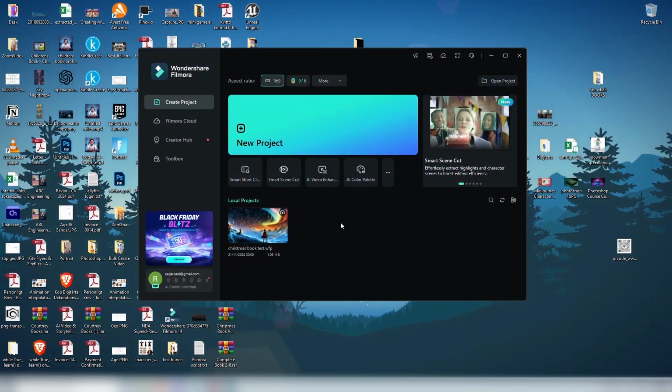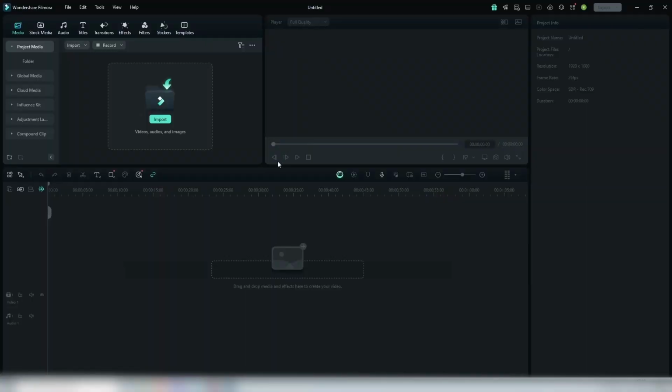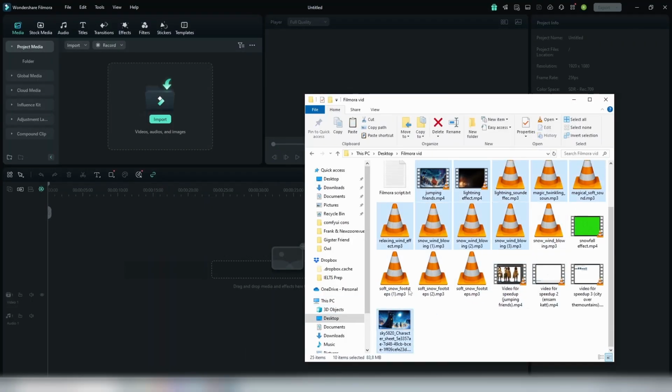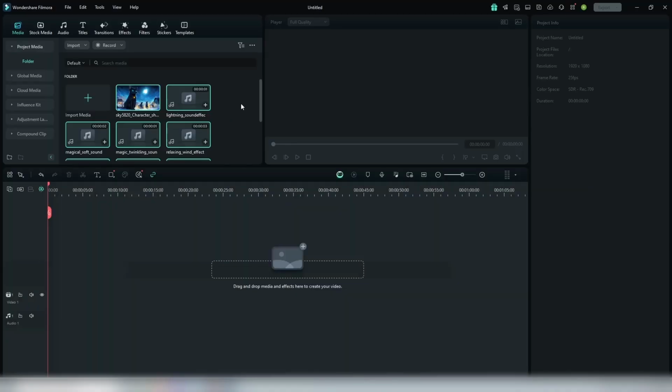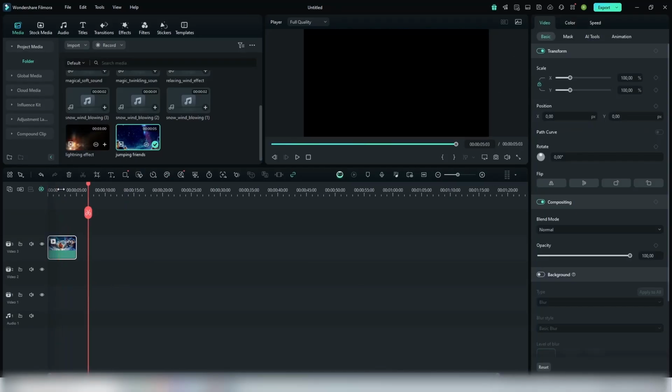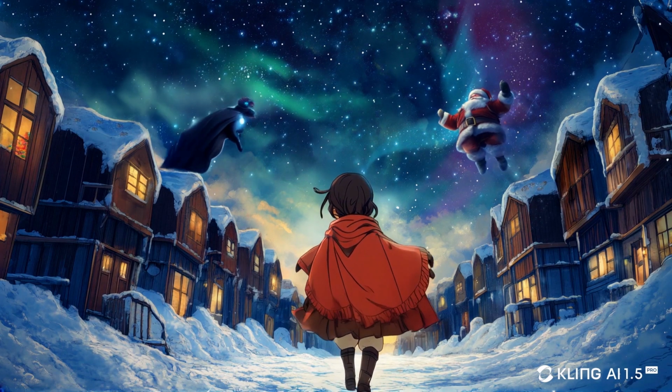Once you open up Filmora, click on New Project. Now simply drag and drop your files inside or click on the Import button. I upload video, audio, and images. Down here is where we edit and trim our content. Just drag and drop it. Now let's remove some parts and turn this into something decent.